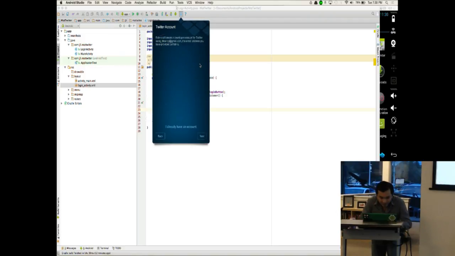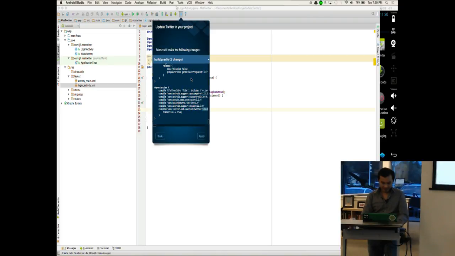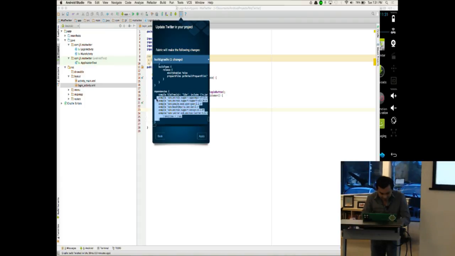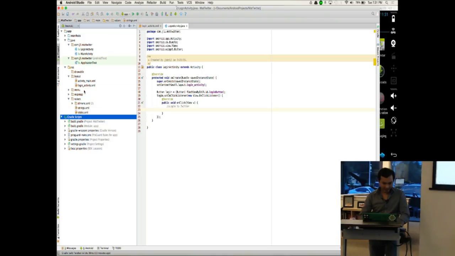Oh man, update. Let me do that real quick. What do I want to do? Log in with Twitter. Yes, let's do that. All right. So Twitter has a bunch of dependencies. They depend on other code. And to do that, we follow the tutorial and add that to our project.